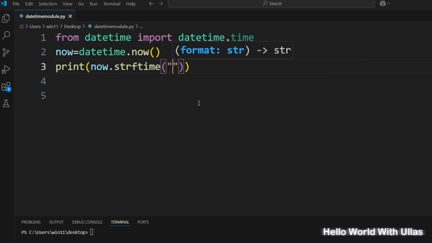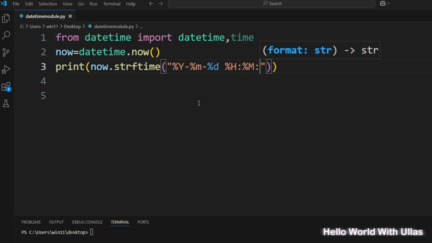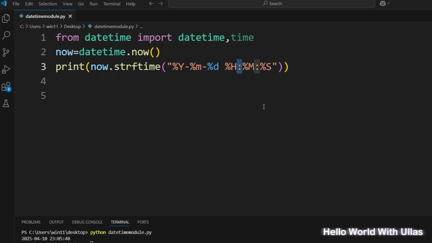For example, inside the double quotes we mention %Y hyphen %m hyphen %d space %H colon %M colon %S. So we'll run the program. As you can see, we got the full date and time in the specified format. Here we can also specify the hyphen. So let's say we have defined a hyphen, and if we run the program again, we got it with hyphens. Now we can just do the strftime for date.